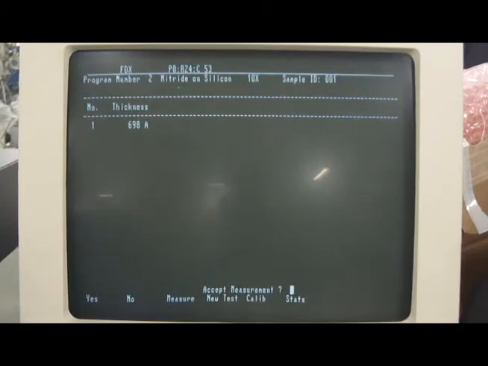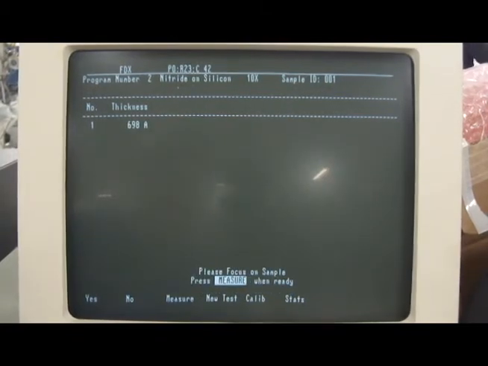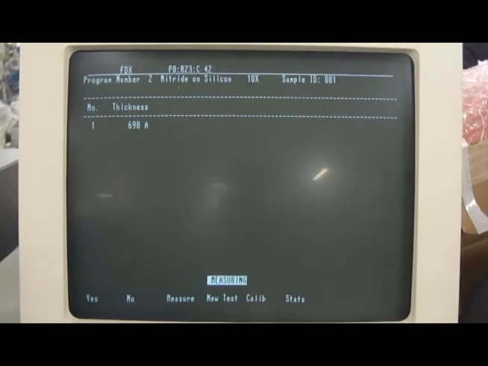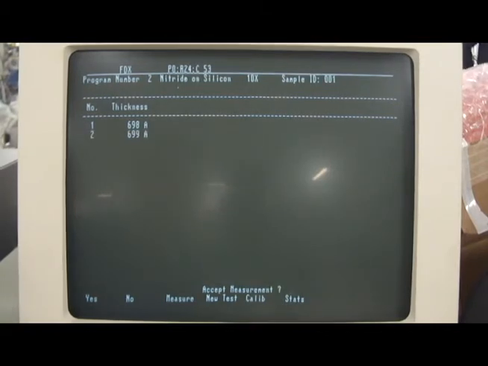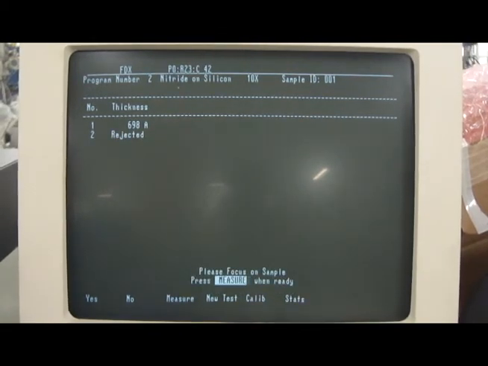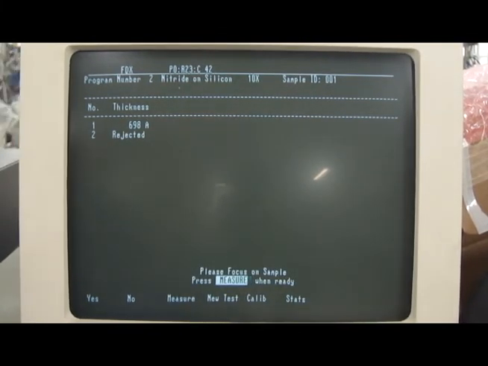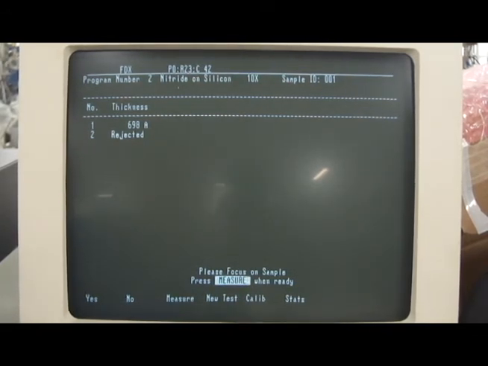It asks you if you want to accept the measurement. You say yes. If you say no, it'll just say rejected on the screen, which I will show you in a moment. I will hit no, and as you can see, it says rejected. That is more or less the operation for gallium arsenide wafers containing a silicon nitride deposition upon them.